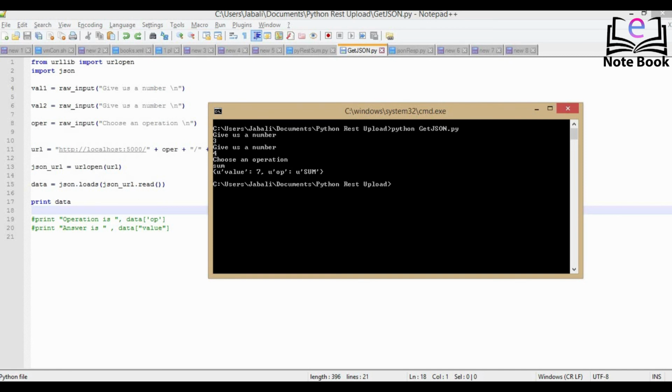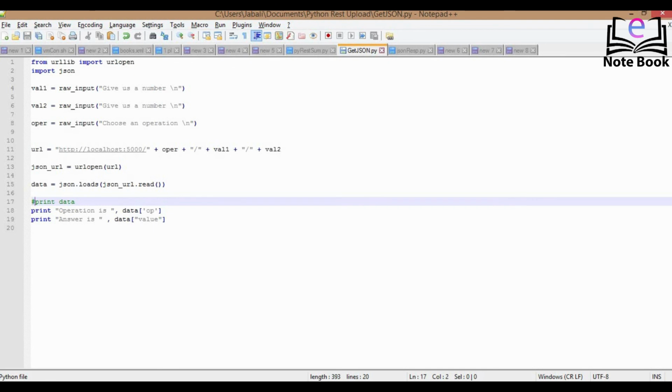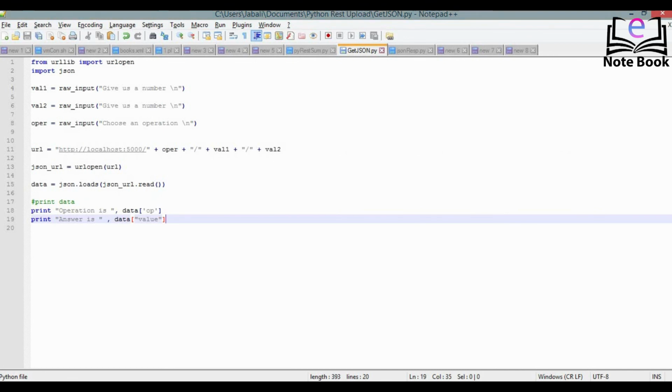Now let's try and retrieve a specific key from these values. So I'm simply going to uncomment these lines, and now we should get back two more lines stating the op and the value. Once again, two different numbers, 5 and 6, and this time let's say multiply. Now it says the operation is multiply and the answer is 30. So now we've seen how to specifically get a particular key value from a JSON. It's quite simple. You just say the JSON name and then use a square bracket and the key value that you want to retrieve.